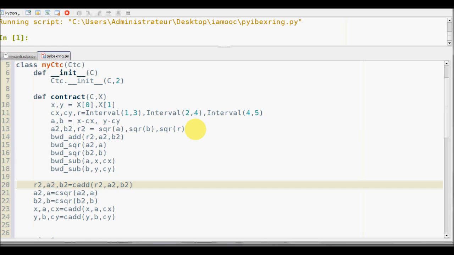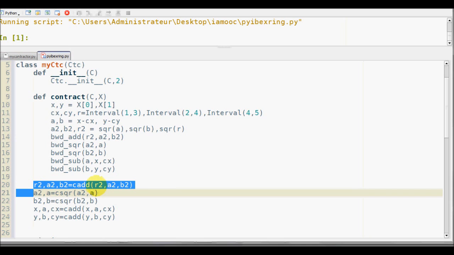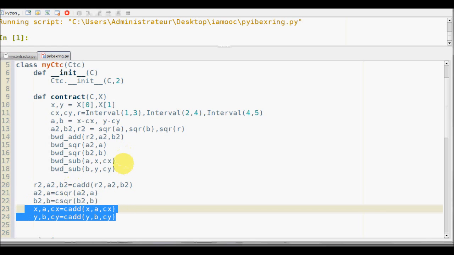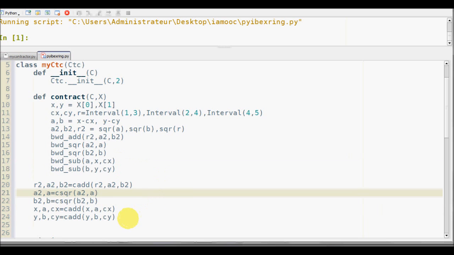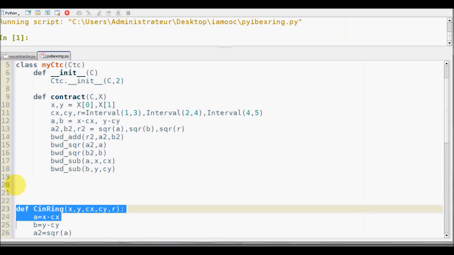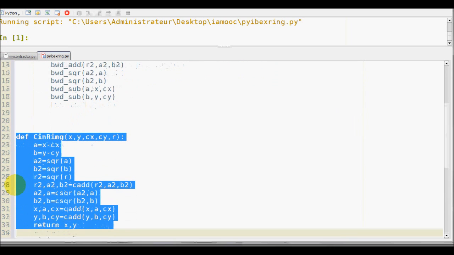Okay, so this line backward addition corresponds to this, except that here I was also contracting R2, but here I don't need to contract R2, so it is not needed, only a backward propagation is needed. These two lines correspond to this one, and these two last lines, this one, these two lines correspond to these two lines. Okay, so I can remove this, I don't need it.